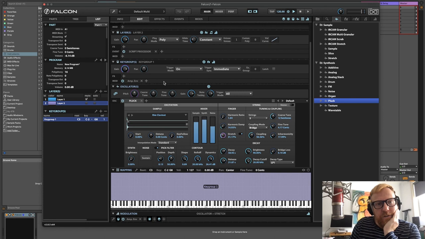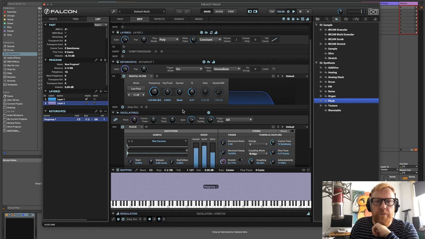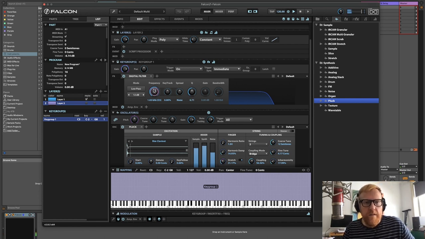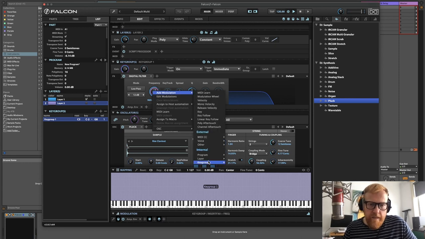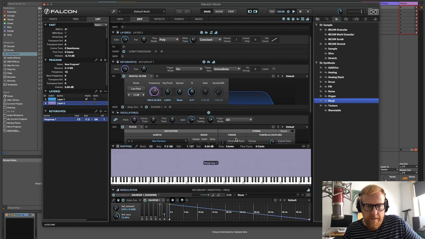What I would like to do, though, is to filter it. And so let's add a filter. I want it to be relatively kind of like a clean filter, I think. There's this really cool digital filter, which I do like quite a bit. So I think if we add a modulator to this, maybe like an envelope.